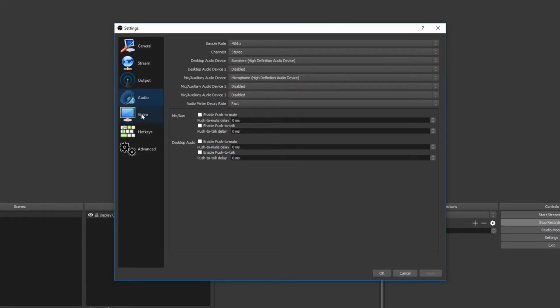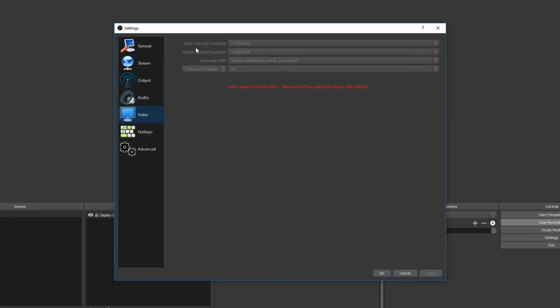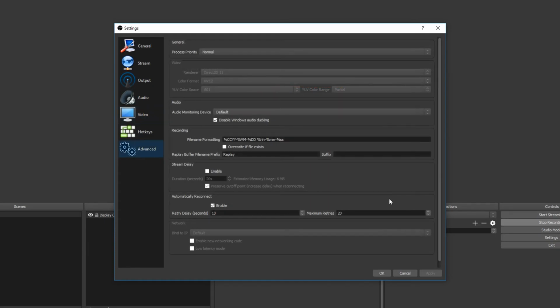And if we go across to video now, as you can see here, my base resolution is 1920 by 1080. Output is the same. Downscale, I've got it on 32 samples. And for the frames per second, I've got it on 60. And that is it for my OBS Studio settings.